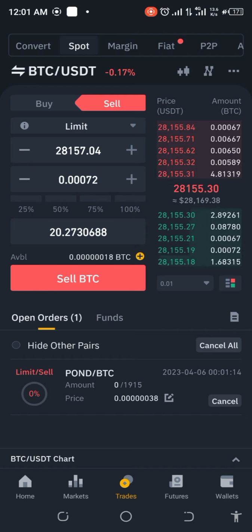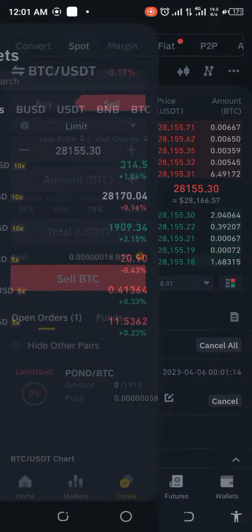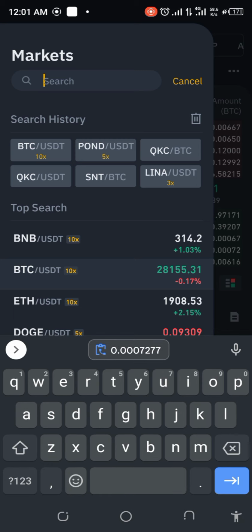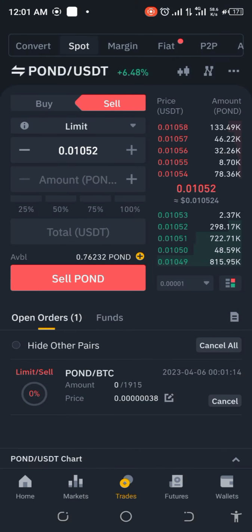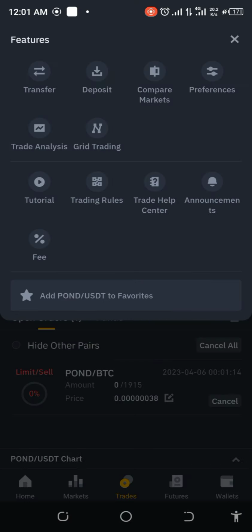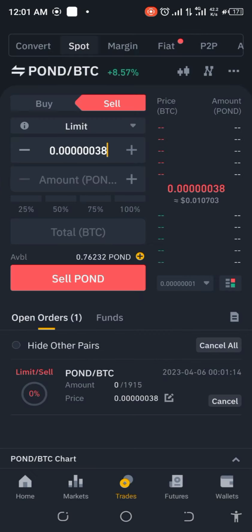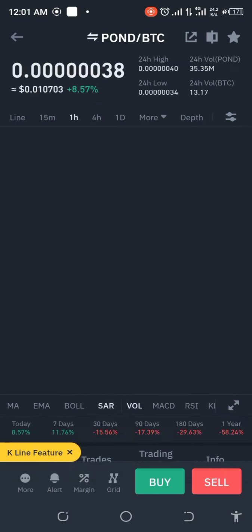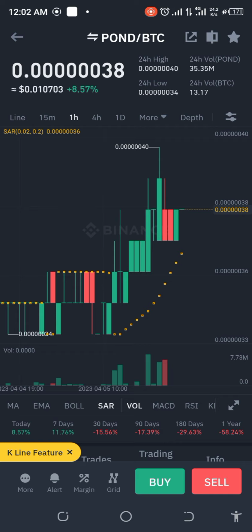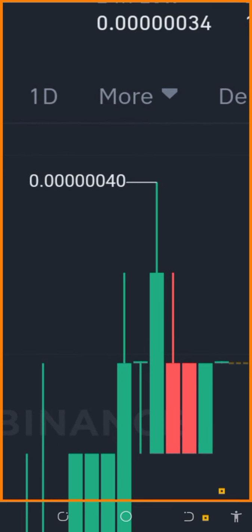Let me see what's going on in the charts. No, not this one. Let's go back and see pound BTC. Not USDT. Pound BTC. Where are you? Okay. Yeah. So let's see what happened inside this chart to see whether it went okay. Wow. Did it go up higher? I think it did. It went to 40. Okay.